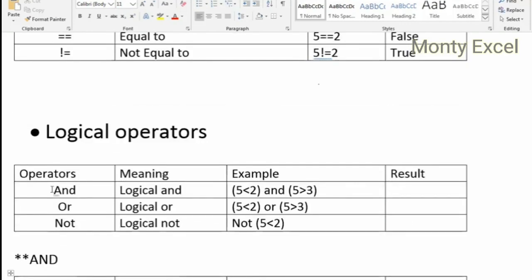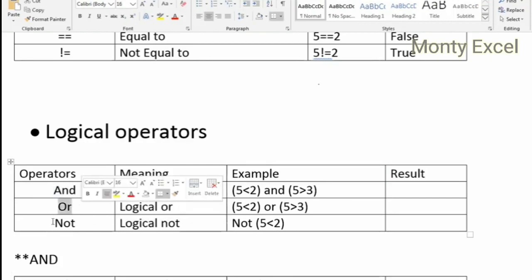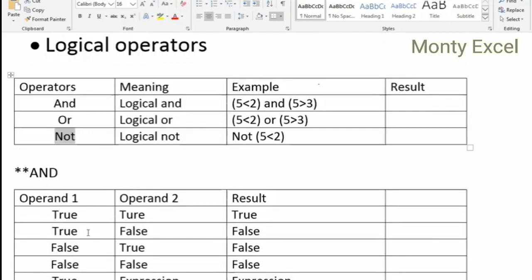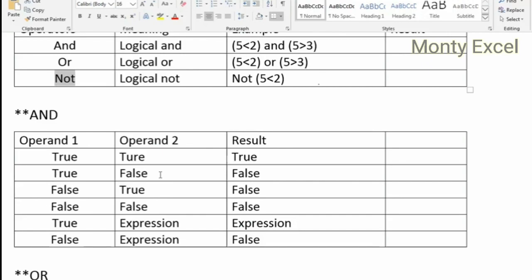Now you can see there are three logical operators: and, or, and not is also a logical operator. So when you compare these conditions and want to see the result, this is how it is going to be. True, true, it will be true. True, false, it will be false. False, true, it will be false. False, false will be false.